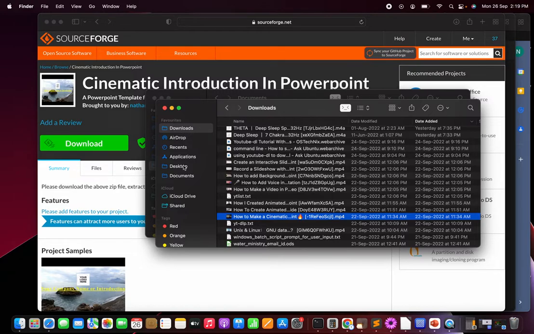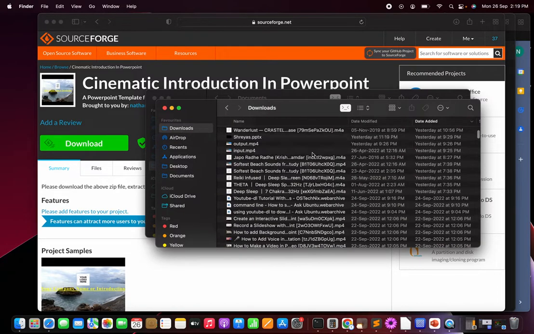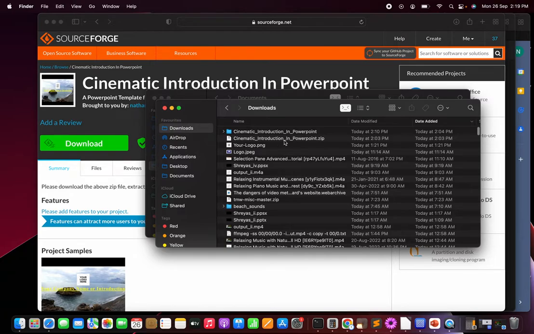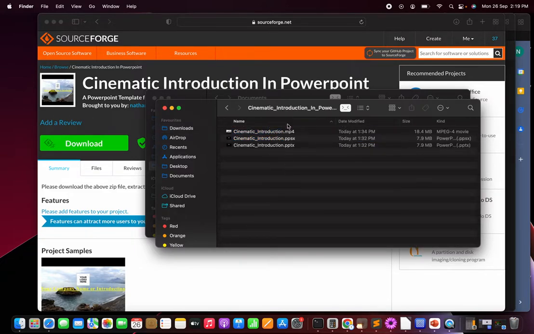So I go to my downloads area. I've already downloaded it here. This Cinematic Introduction in PowerPoint.zip, I have extracted to its own folder. Once you go inside that folder, there will be three files. One is a pptx, which is also saved as ppsx, which stands for PowerPoint Show. I saved the pptx as a show and also exported it as an mp4 for viewing on various devices.